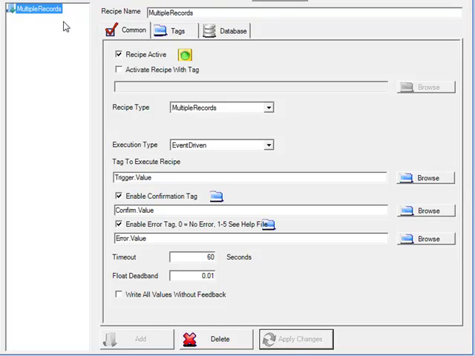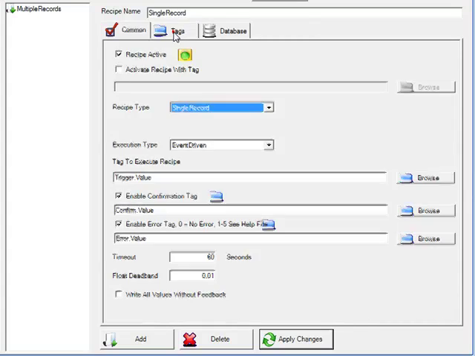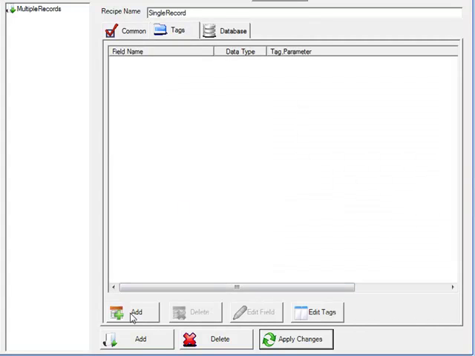Select the multiple records recipe execution in the middle list and uncheck the recipe active feature and click Apply Changes. Now let's enter in a new recipe name of single record. Check the recipe active checkbox, set the record type to single record. We can leave the execution type as event driven and trigger the execution still based upon the trigger tag. Under the tags column, now we can see that we would map specific OPCSystems.net tags to field names.